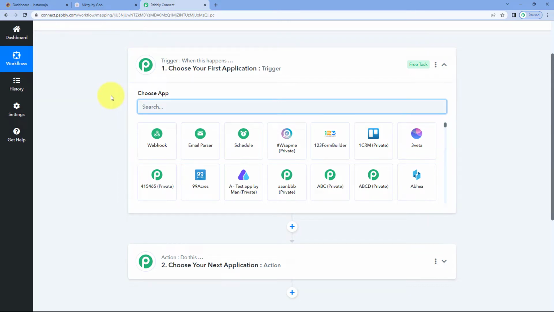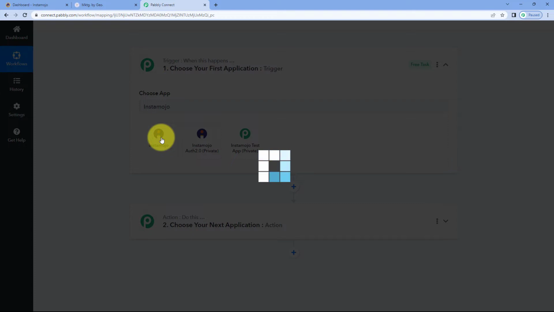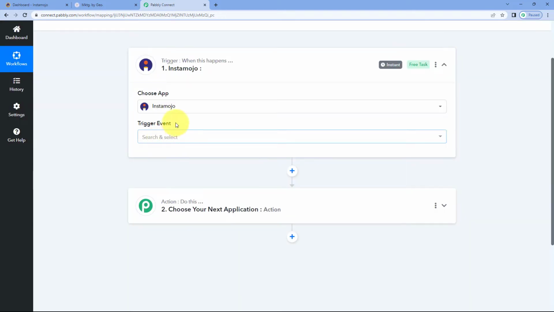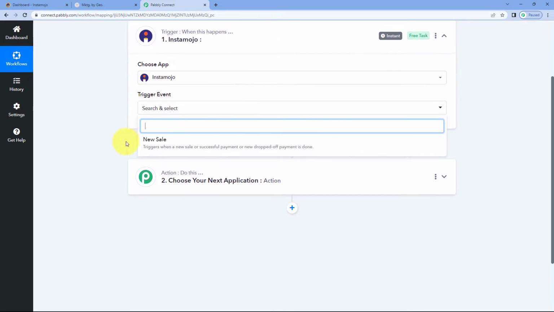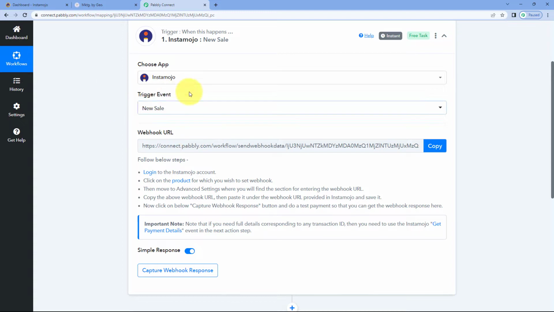Here in our trigger window, in Choose App, search for Instamojo and select it. After selecting Instamojo, in the trigger event drop-down, select the trigger event as New Sale. After selecting the trigger event, you can see that Pabbly Connect gave us a webhook URL. Using this webhook URL, we are going to connect our Instamojo payment page or payment link with Pabbly Connect. And how can you do that? You just have to follow the help text given below.